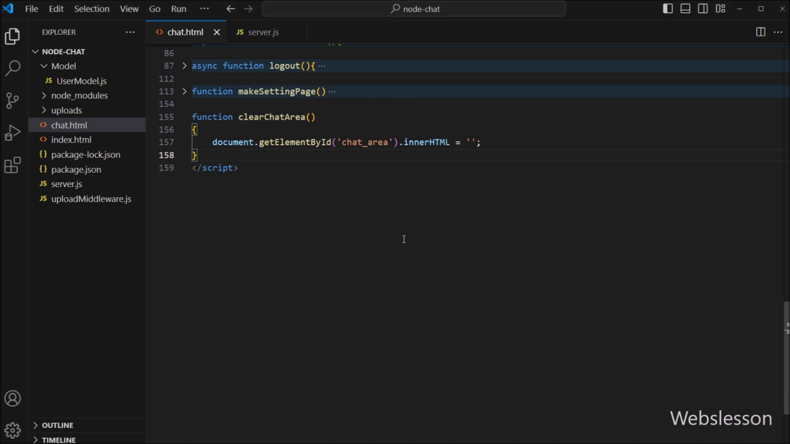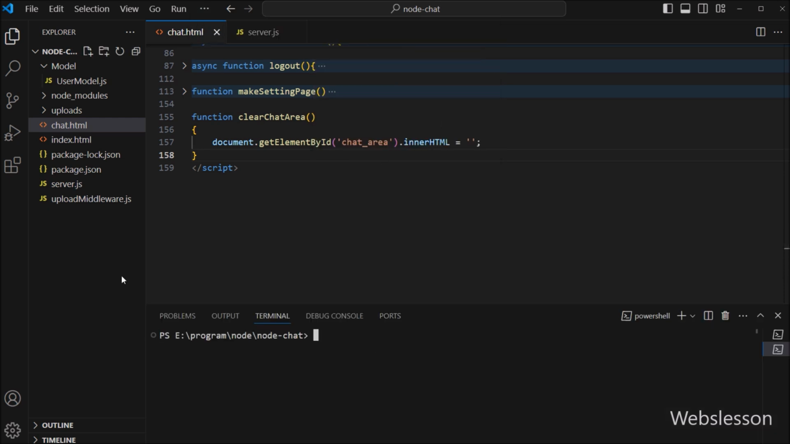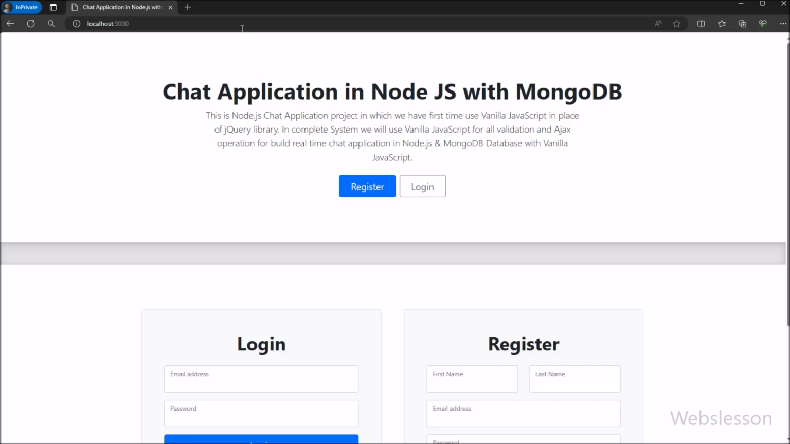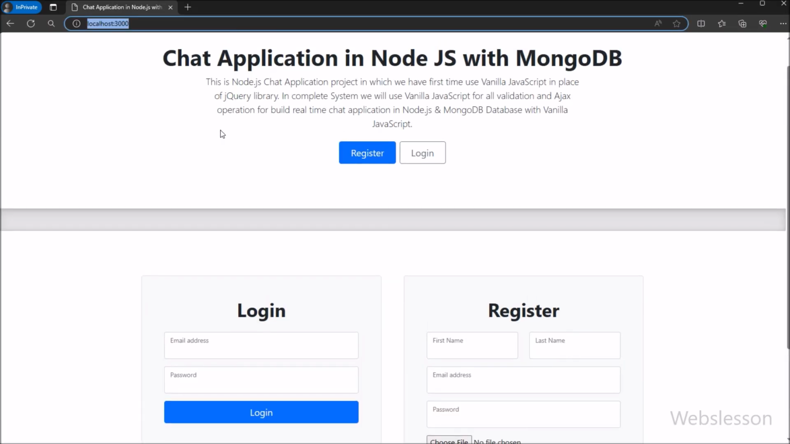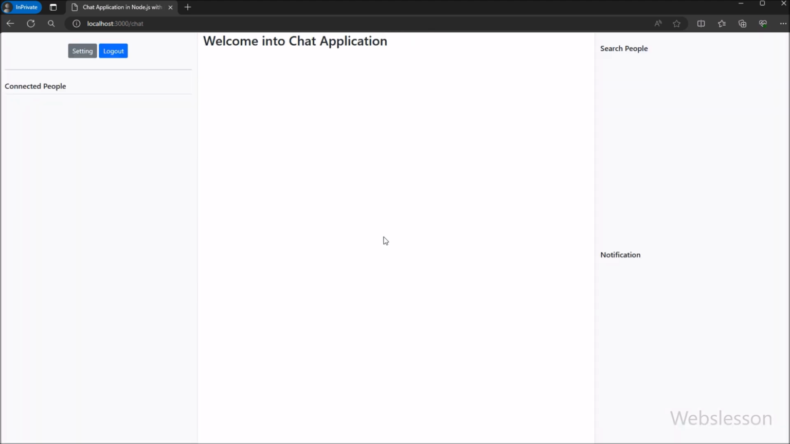Now to check the output in the browser, we go to the terminal window. And here, we run the node server.js command, which will start the Node development server. So friends, in the browser, we can see the chat application login and register form on the web page. So here in the login form, we enter the registered user login details. After this, we click on the login button. So here, we can see that we have entered the chat application.